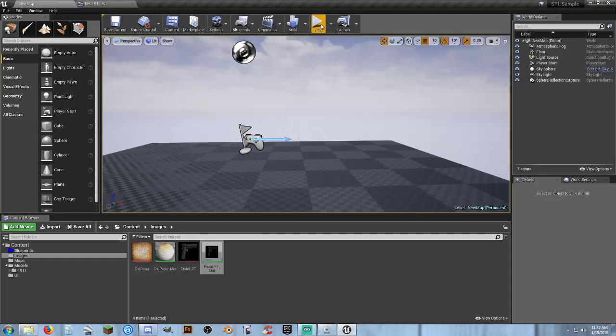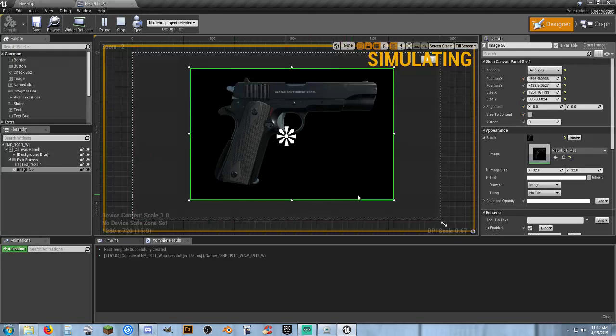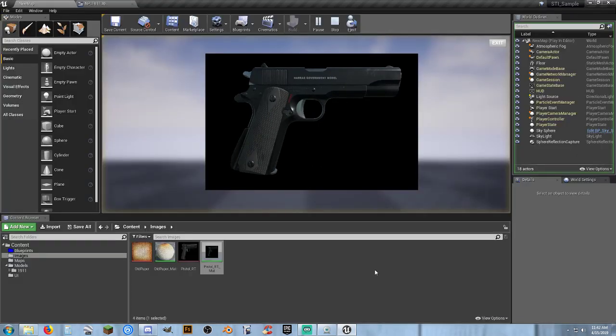However, if we go in here and hit play now, we got a black background. Why do we have a black background? Wanted to mask off everything else but the gun.